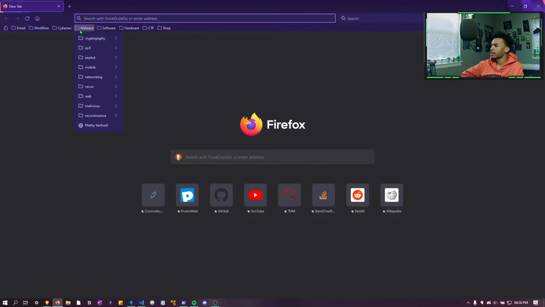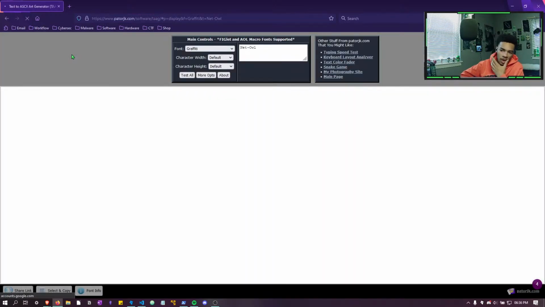So let's go on malware. It's funny, I just save a bunch of random stuff in this malware folder to the point where half of the stuff in that folder has nothing to do with my original intention for the folder.